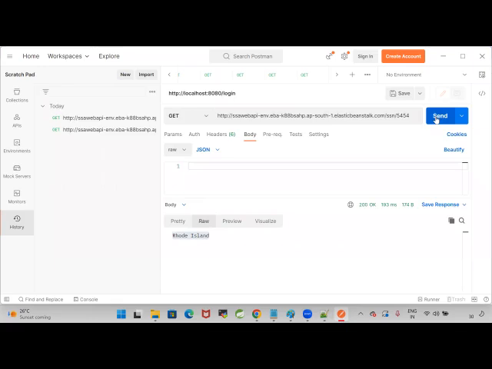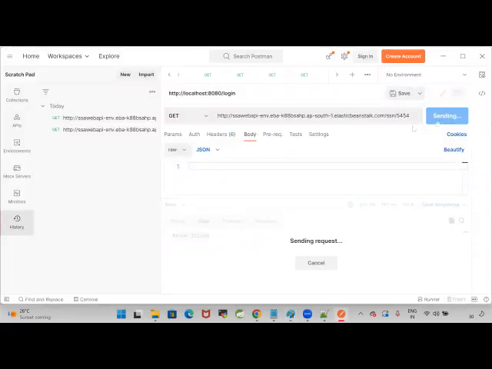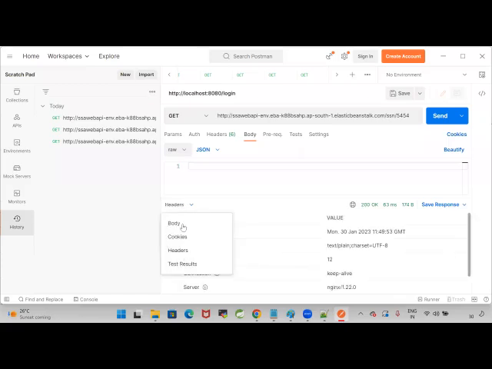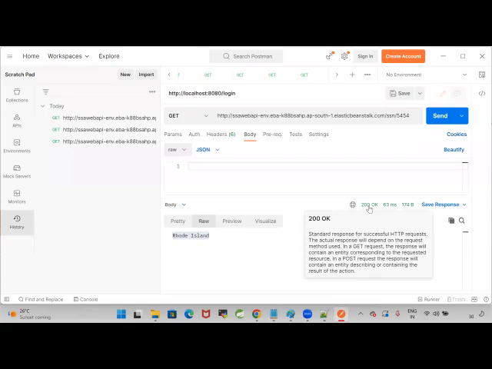When I click on the send button, what happened? An HTTP request is sent to the server. In which format? Request line, header, empty line and body. This request is sent to the server. The server processed that request and sent the response. In the response also, headers are available, body is available, status code is available, and status message is also available. Are you getting my point?